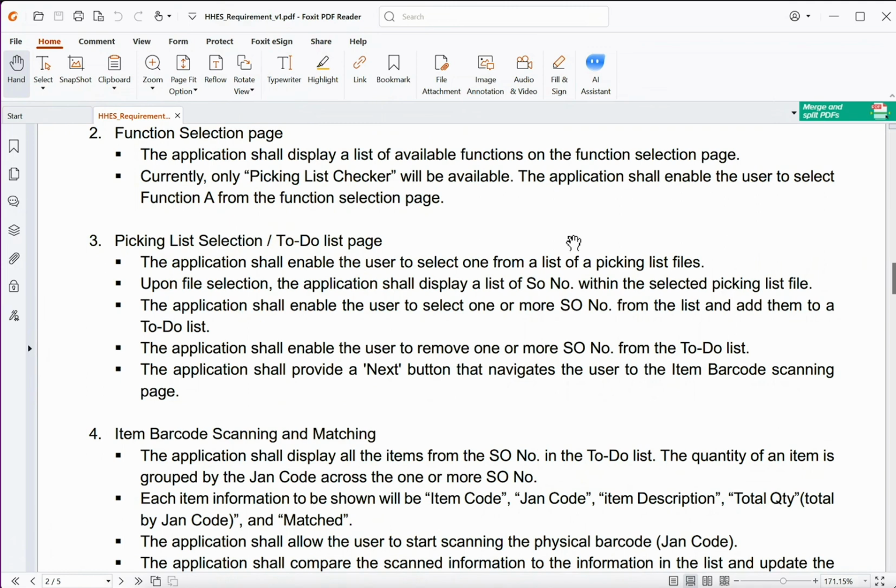No. The original file will not be updated. We will create another file just to keep track of the status for each of the SO. Okay. I think this one we have to try out before we confirm. Can we try this out on Monday? Yes, we will analyze it and get back to you.